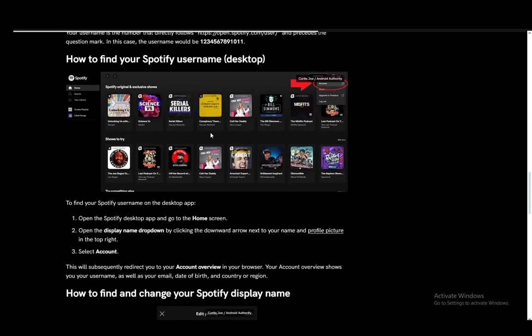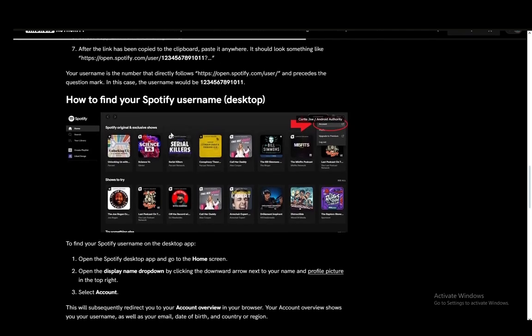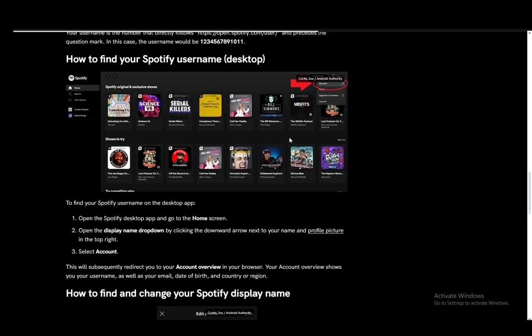all you have to do is go into the home screen, then go to the display name drop down by going to the top right, clicking the downward arrow, and next you can view your username, your email, your date of birth, and country or region, and that is pretty much all you have to do.